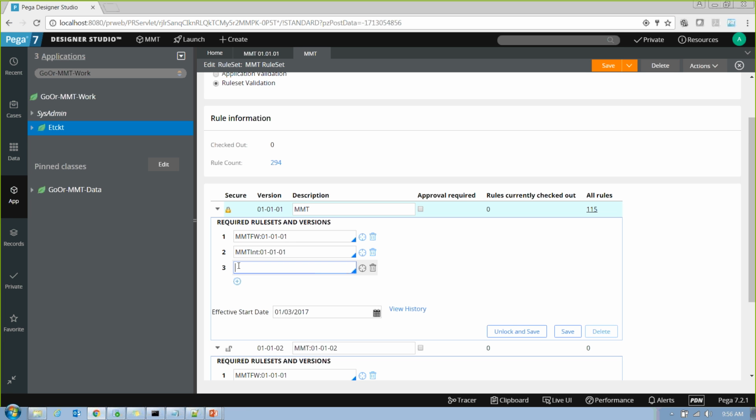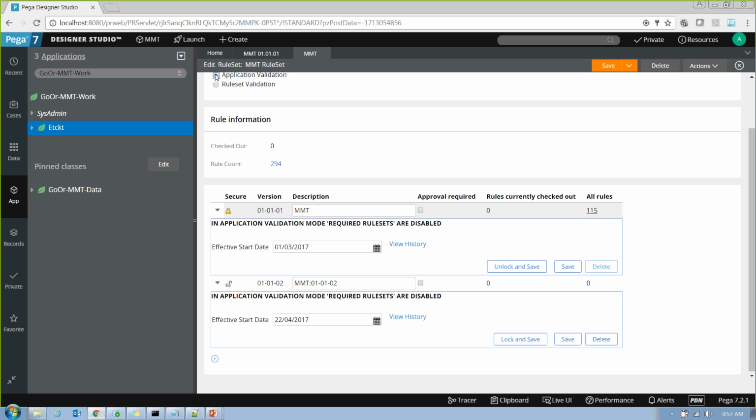It's very difficult, right? In each and every version you have to decide who the parent is, and you have to make sure you don't end up with cyclic dependencies. It was hard to maintain, but we still did it. Now it's quite easy. You use application validation, and Pega takes care of everything. You need not specify in each and every version that this is my parent. That is the difference. So this is about rule sets and versions. Have a look at it. Let me know if you have any queries.